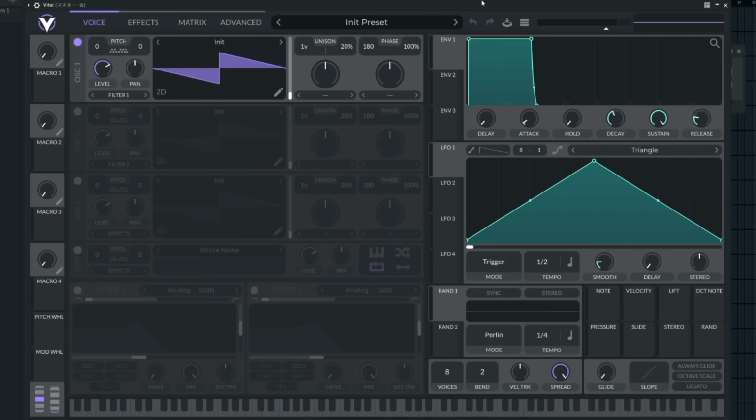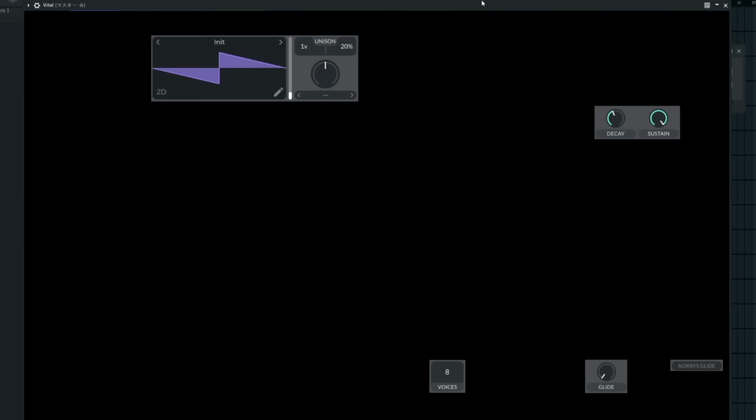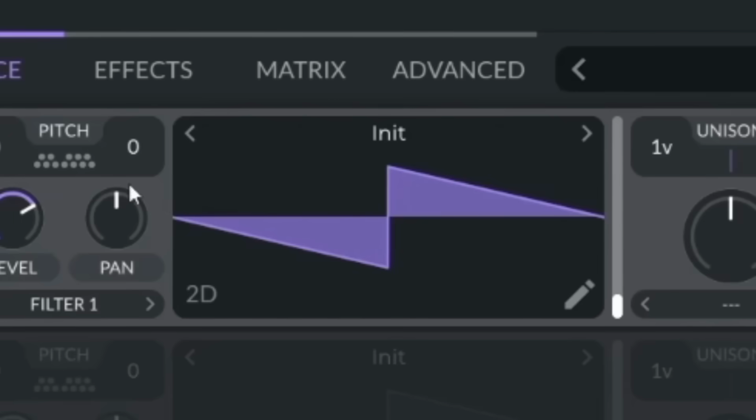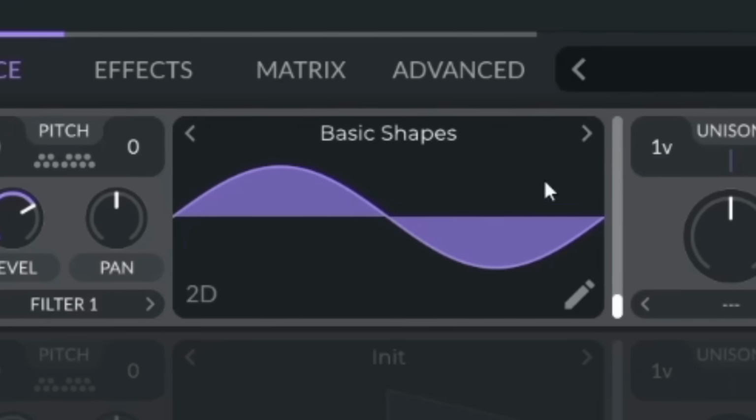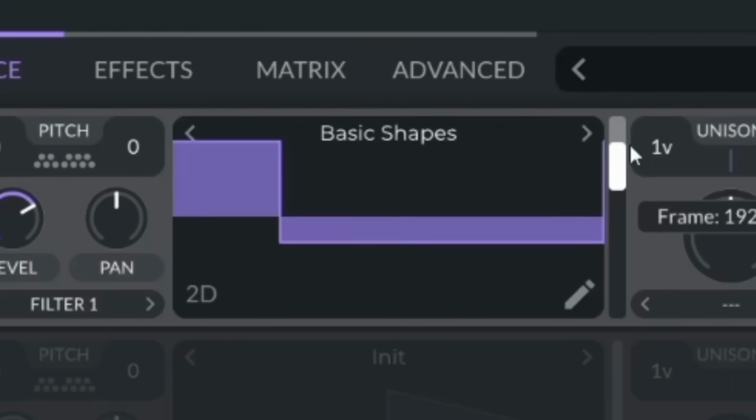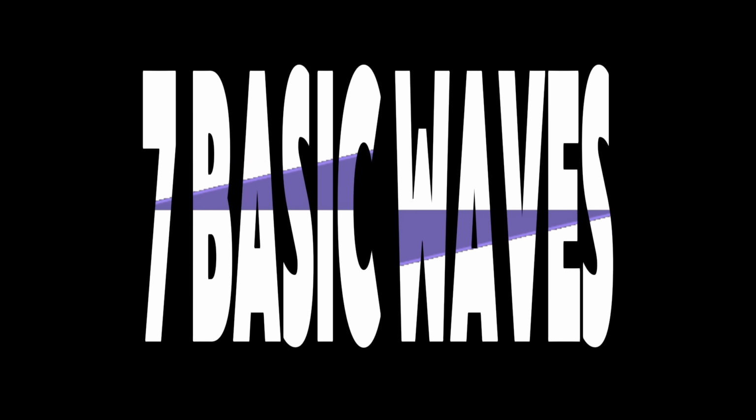This looks scary, but actually all we're gonna need is this. Much simpler, right? So this part is the oscillator that plays a sound wave. If you click this right arrow here, you're gonna load up the basic shapes preset and you can change between the waves with this slider. Now we have 7 basic waves.